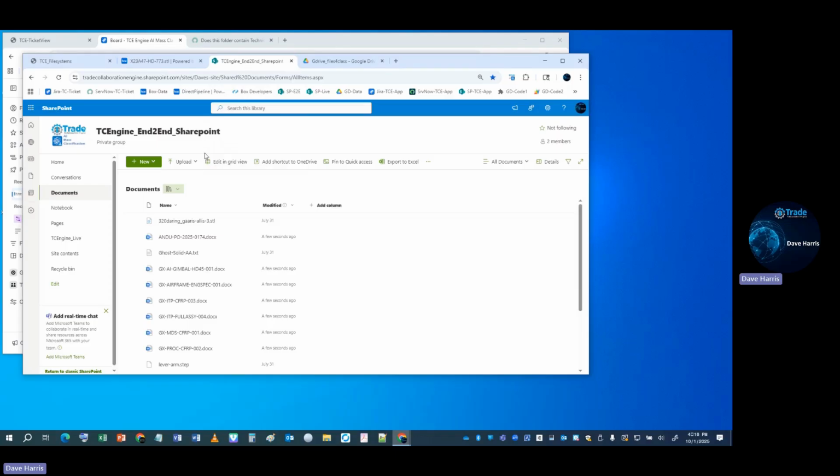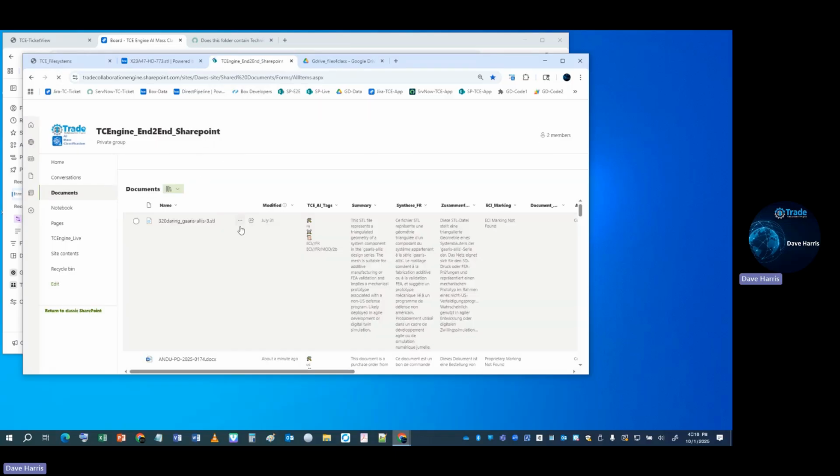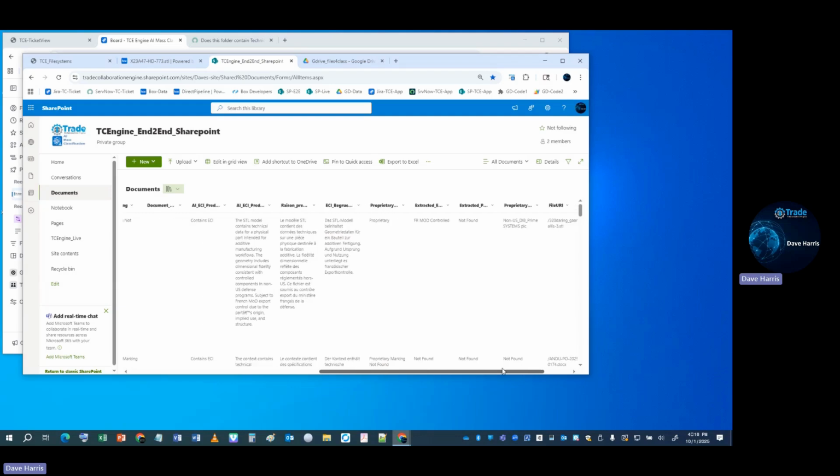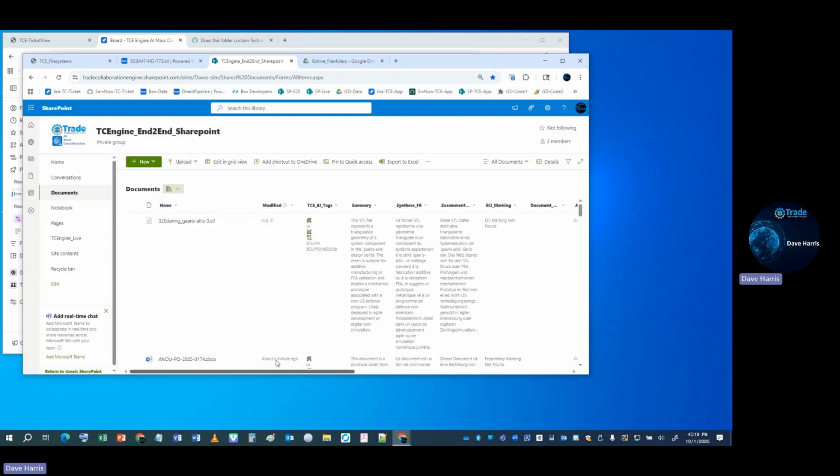Inside SharePoint, we'll do the exact same thing. We'll hit refresh. And what we'll see is all the column data expanded inside SharePoint, where it actually shows the AI summary information and our classification information directly in SharePoint's native file fabric using Microsoft Graph.